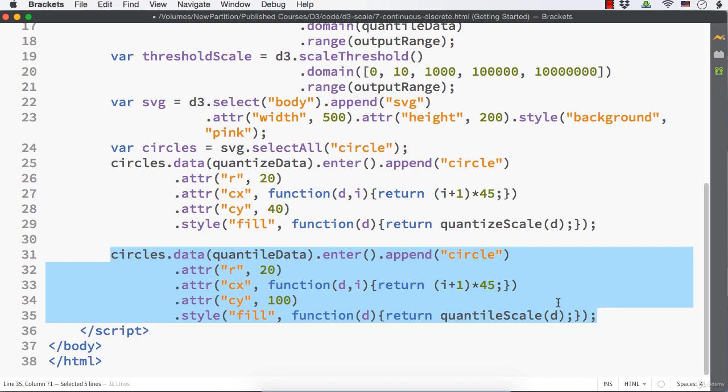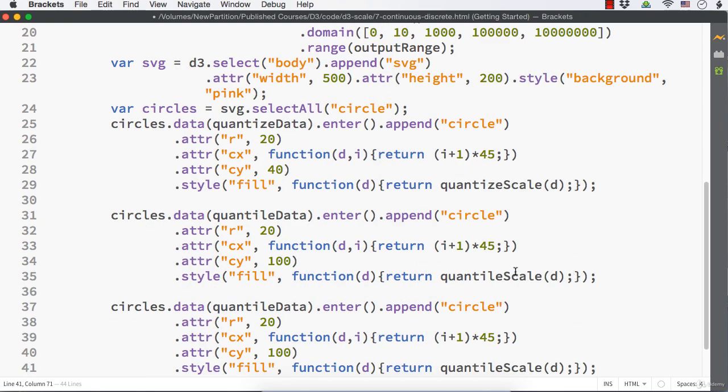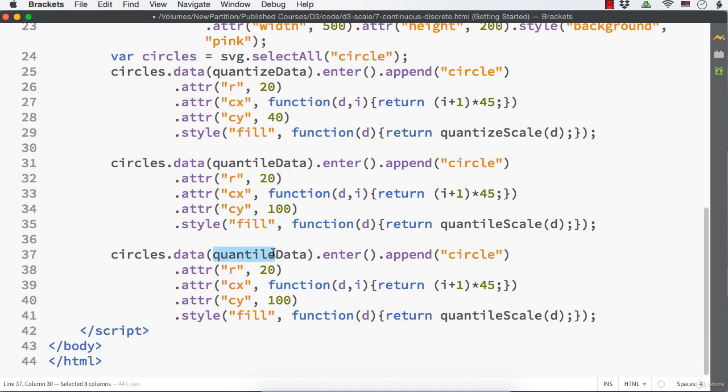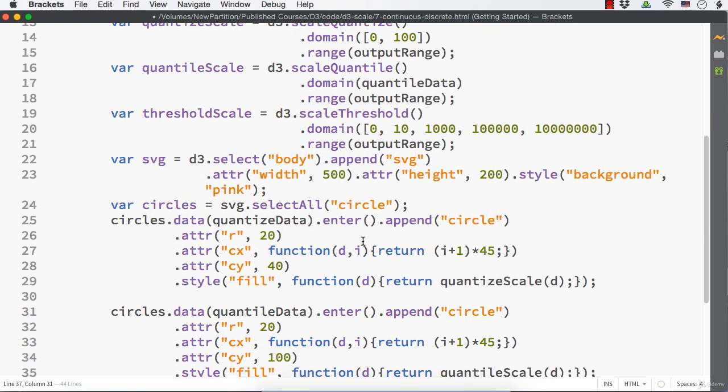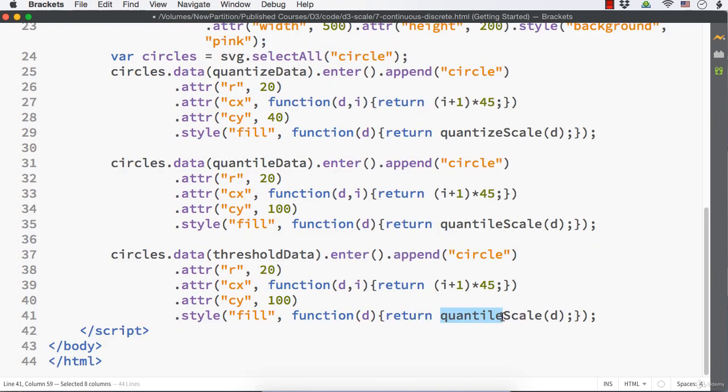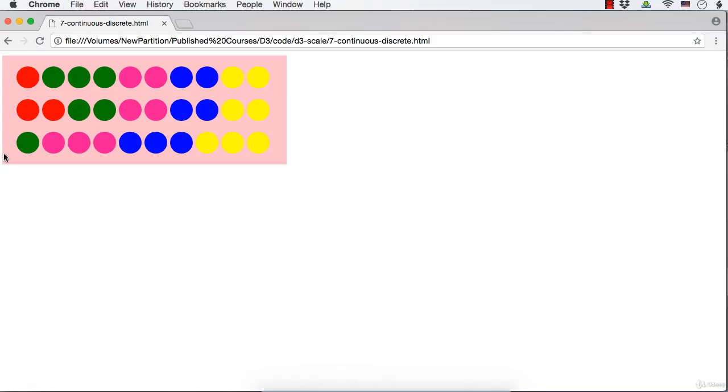So let me copy this and paste it here, and instead of quantile data, let me make it threshold data, because that is the name of the variable here we have specified. Then this is thresholdScale, and finally let me change this to 160 so that a new row of circles will be added. Now let me save this and show you the output. See, we are seeing green, deep pink, blue and yellow circles. There is no circle in red color.